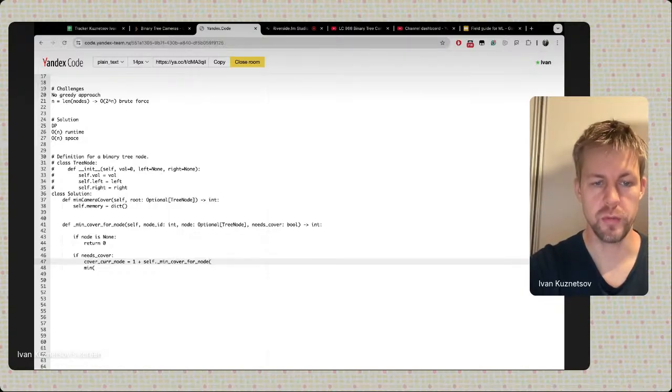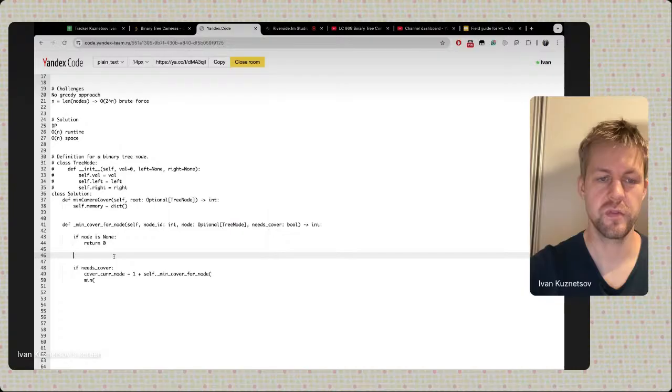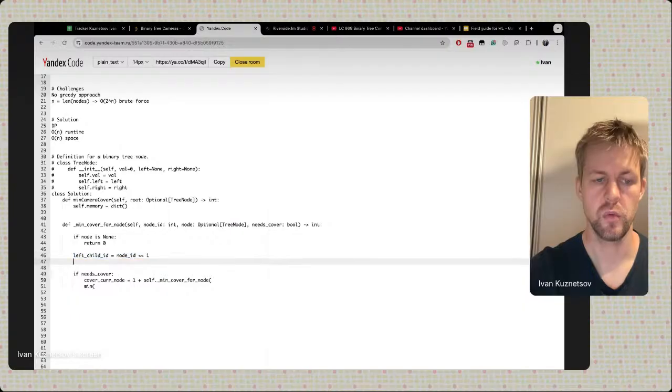And now what do we do? Let's calculate indices for node IDs for the left and right child. Left child ID will be equal to node ID times 2, and the left child will be 0 and the right child will be 1.